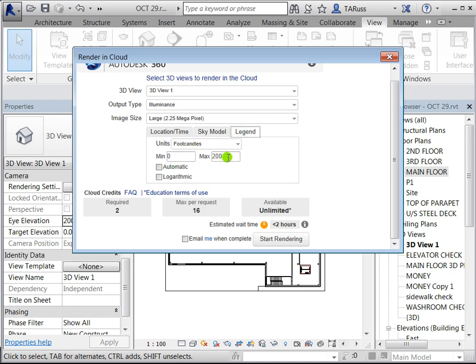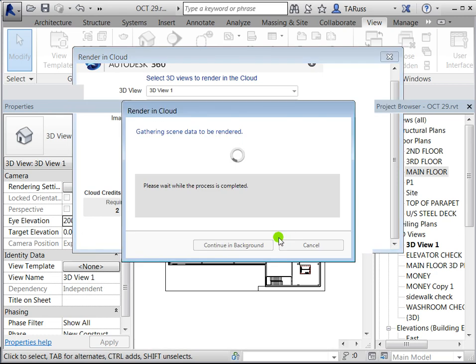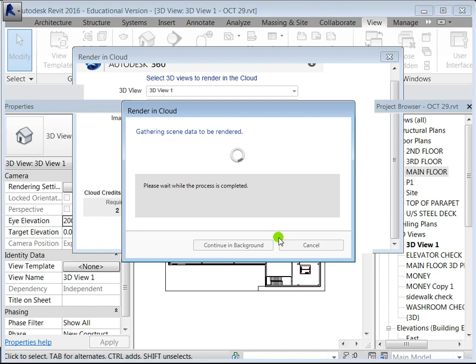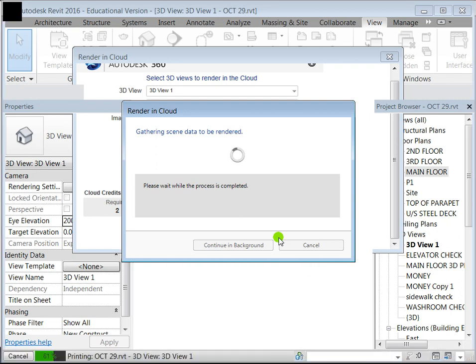And we want to set this to maximum 2000. We'll set this to automatic, and we'll check logarithmic as well. And we'll change our units from foot candles to lux. When that's all set up, we just click on Start Rendering. It's off to the cloud. And it'll take, depending on the traffic on the servers, probably 10 or 15 minutes. So you'll get notification if you check that box that says email; you'll get notification when it's finished.